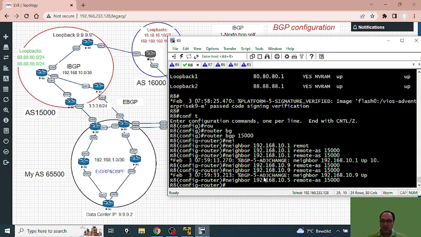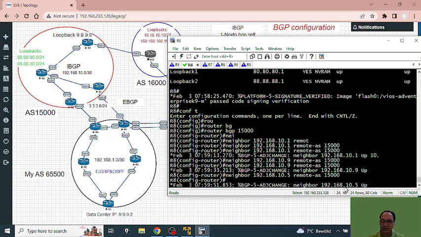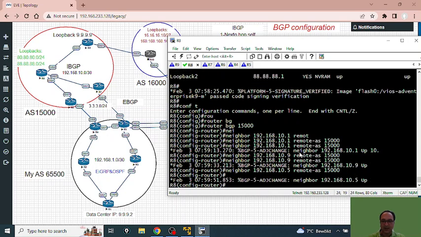So I introduce the neighbors by remote AS. All the neighborship is up to 10.1, 10.9 and 10.5. So now we make the neighborship IBGP between them. If I want to add any policy or any configuration, if I want to do it one by one, it will be difficult.